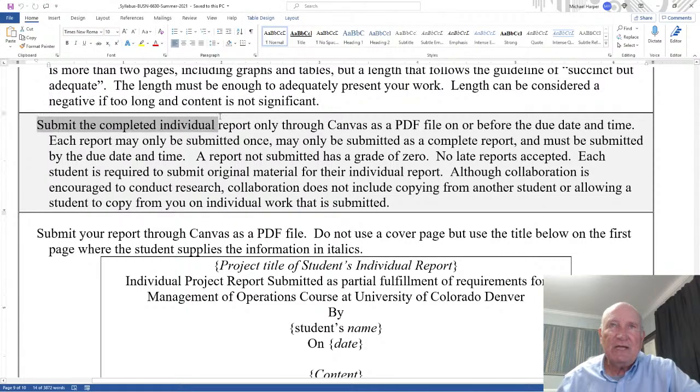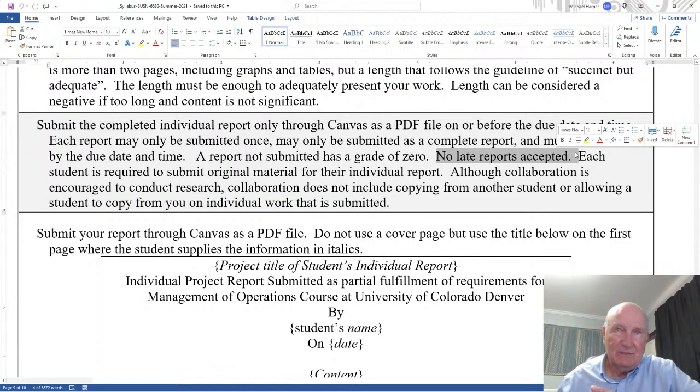Submit the completed individual report only through Canvas as a PDF on or before the due date and time. Each report may only be submitted once, may only be submitted as a complete report, and must be submitted by the due date and time. A report not submitted has a grade of 0. No late reports are accepted.